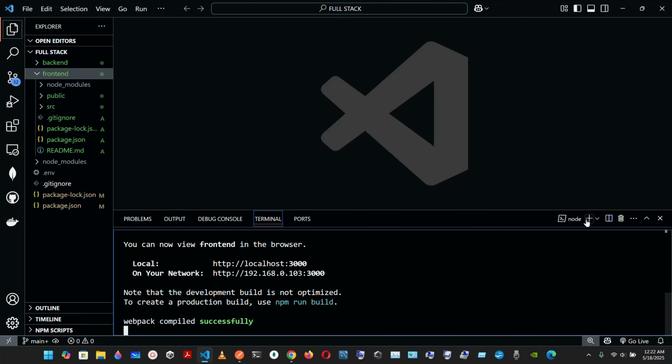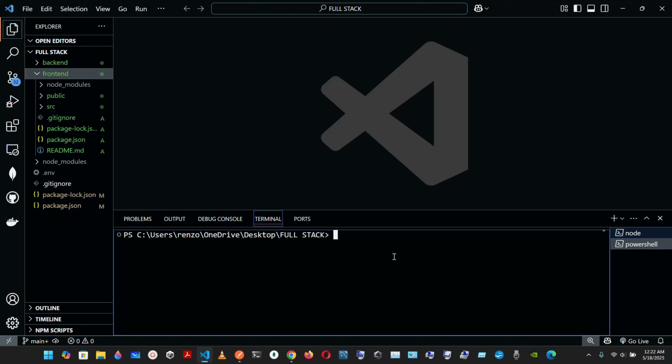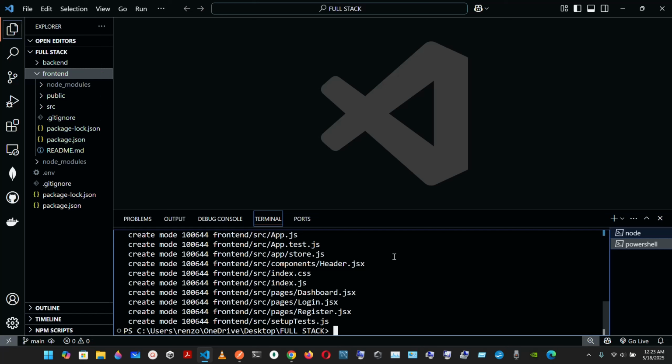Okay, so to do that, we're gonna open a new terminal. And before that, we're gonna use git. We're gonna use git add, and then git commit dash m, and then you can put whatever name you want. For example, we can just put in, I don't know, front, like that. Yeah, you can just press enter, and yeah, create mode, all this stuff.